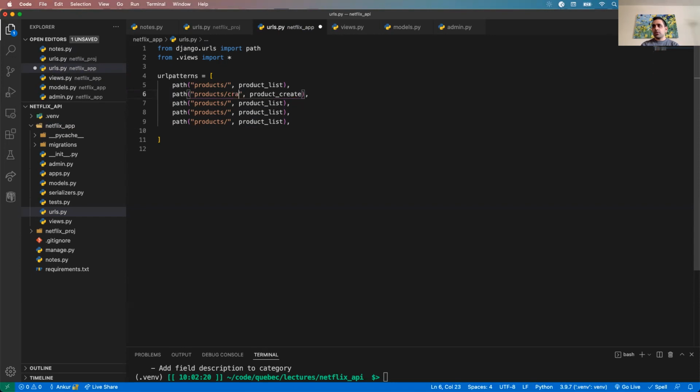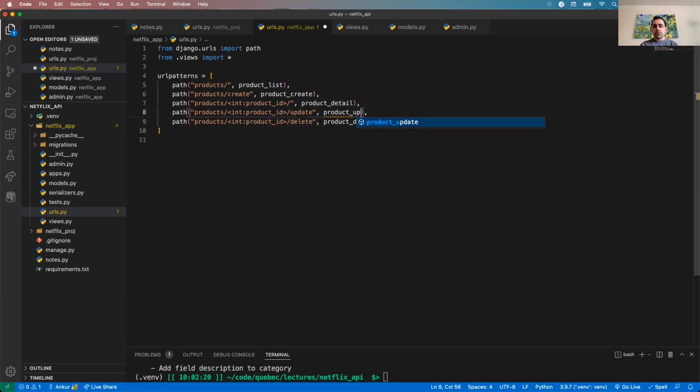We have int ID product ID. Remember, this is how Django will extract the product ID out of the URL. This will be a product detail. Then we have updates and deletes. And that's all we had to do. So again, much simpler to do URLs. Not much to it.